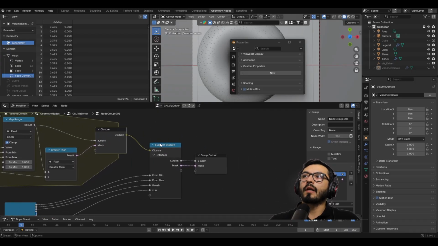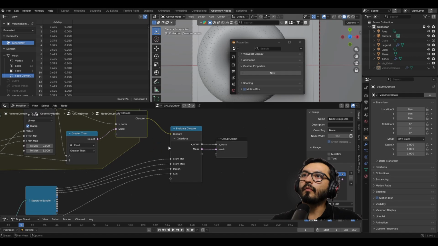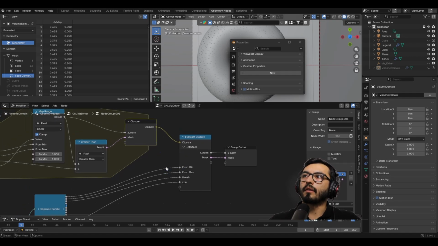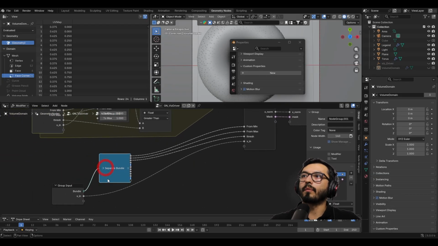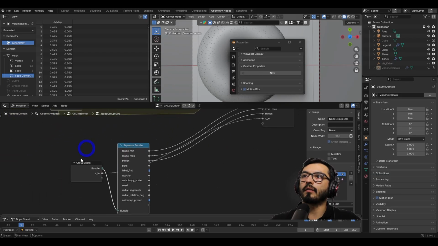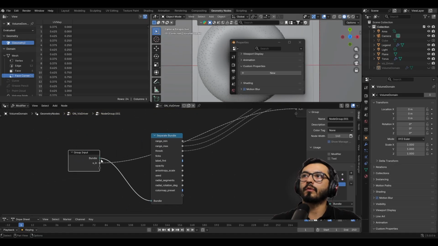As always, we will use this evaluate closure node, and the values that we will enter here, so the input of the closure, will come from this separate bundle. So we have the input of the geometry node, which was the bundle, and we will have some certain x, and we will separate the bundle.